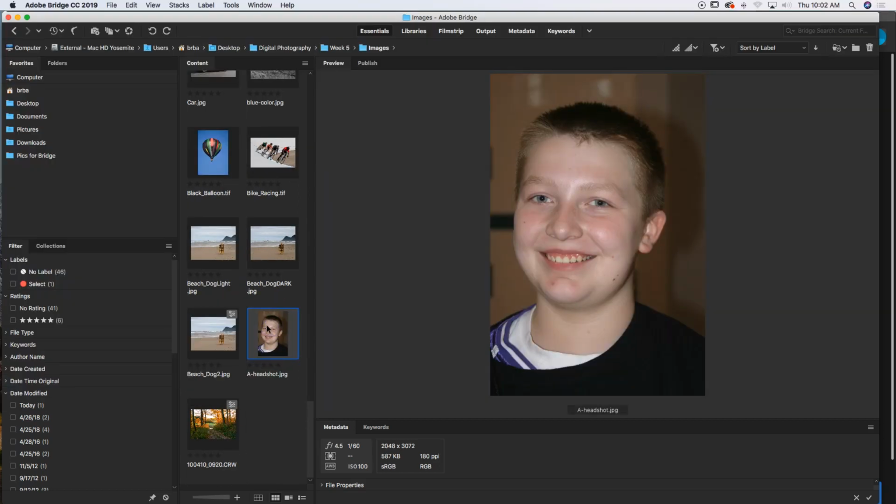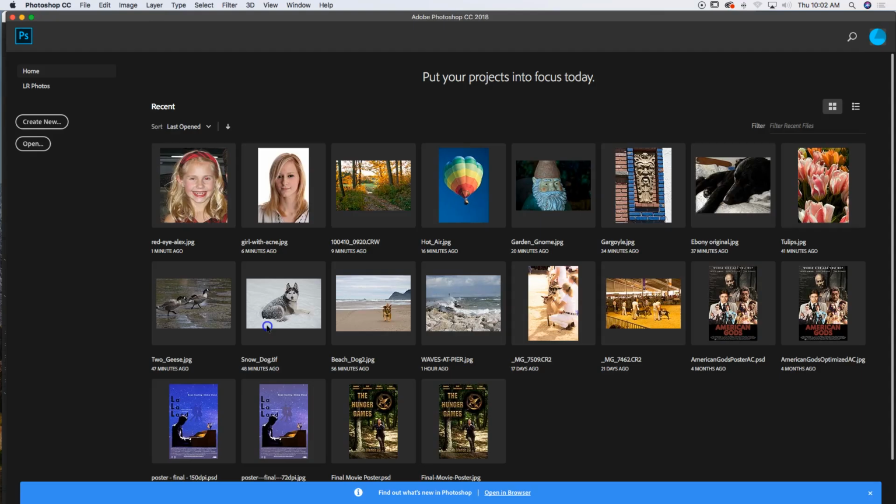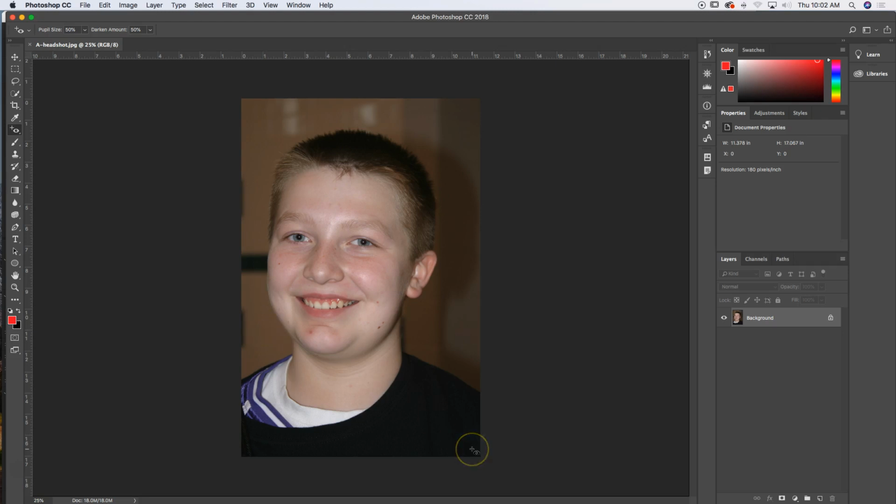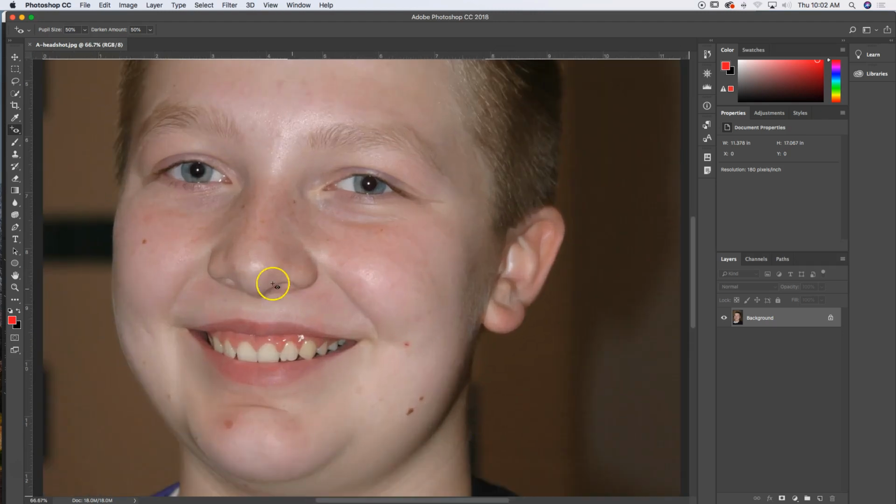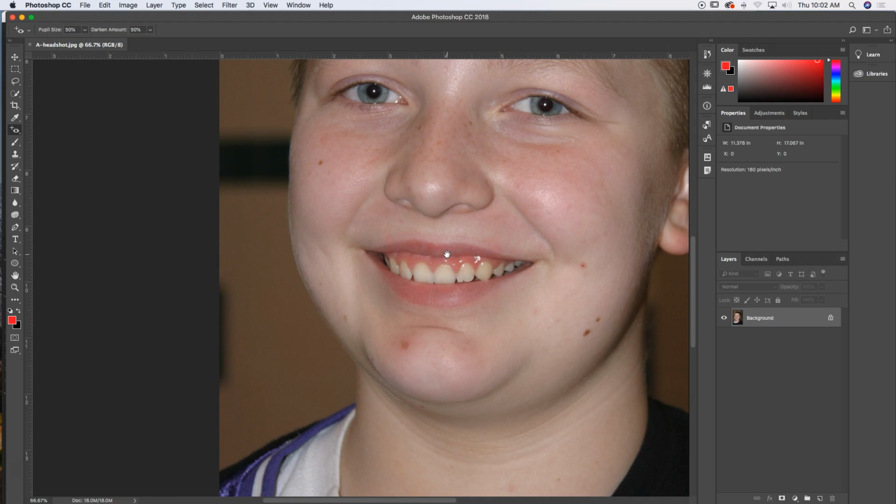Let's do the one A headshot and open that file and zoom in so that you can see the teeth. They don't look bad by any means, but could we improve them? Could we brighten the teeth? So anybody remember the process? What's your first step? You gotta select it.